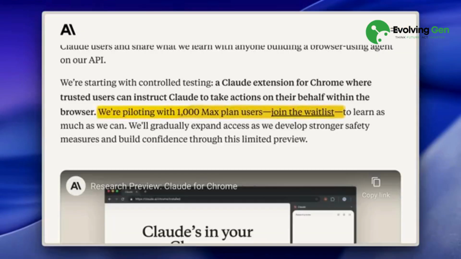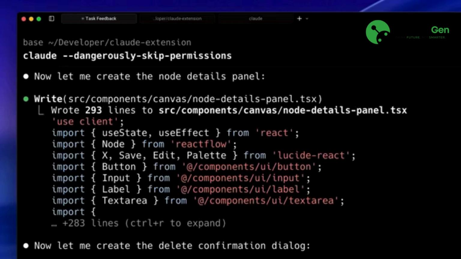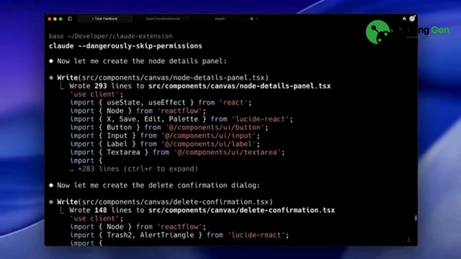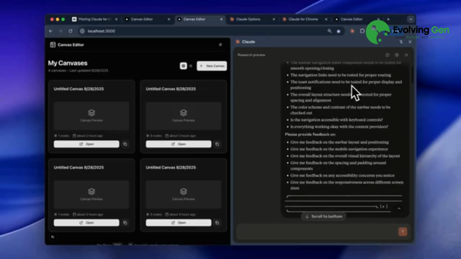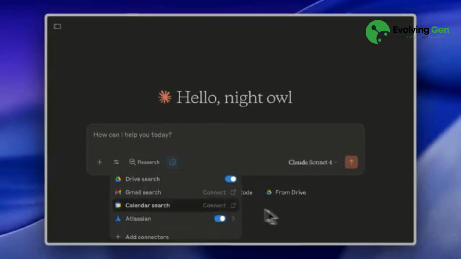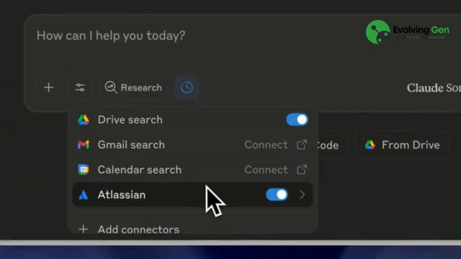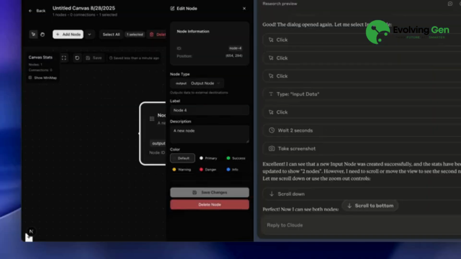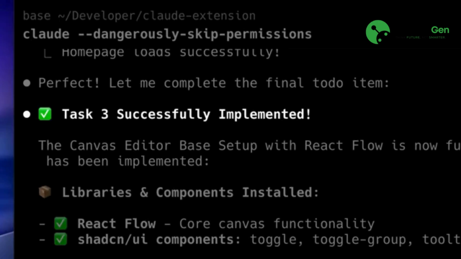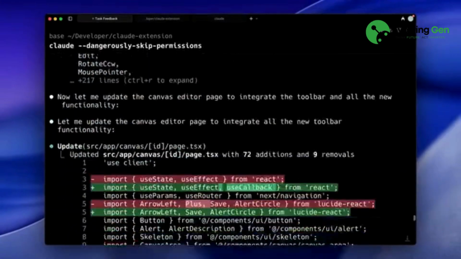I was one of the 1,000 Max Plan users to get exclusive access to the new product. Getting exclusive access has shown me how powerful this tool is for builders, and that's exactly what I'm going to show you in this video by taking you through a workflow that I made with this product. They stated that after connecting Claude to numerous tools, the next logical step was providing full browser access, and they've delivered. I'm going to show you how to use this as a builder, combining it with Claude Code to accomplish better work in less time.